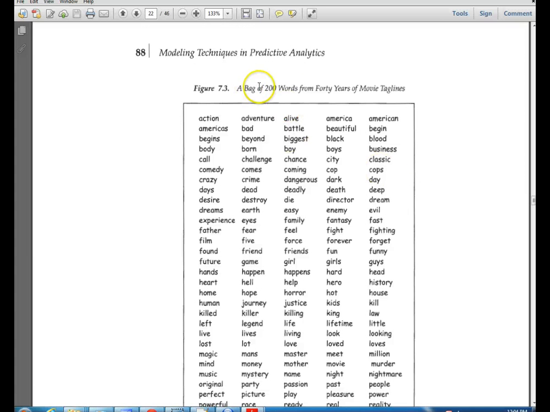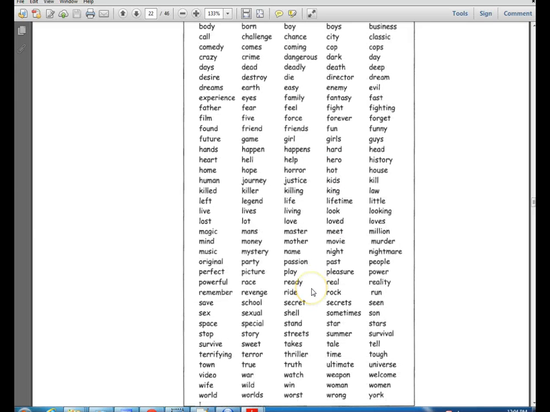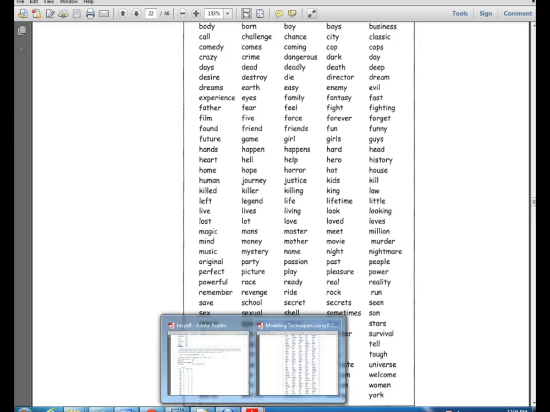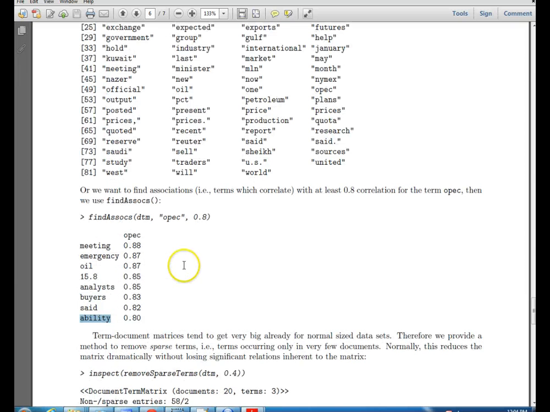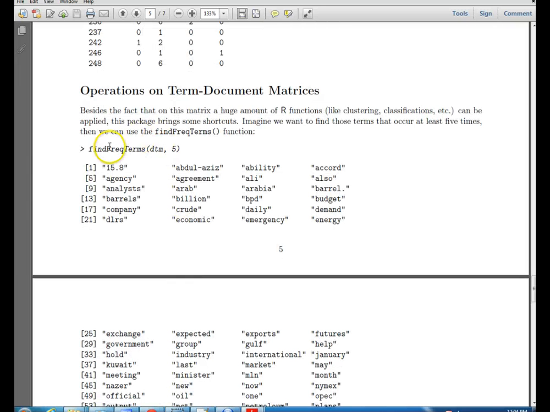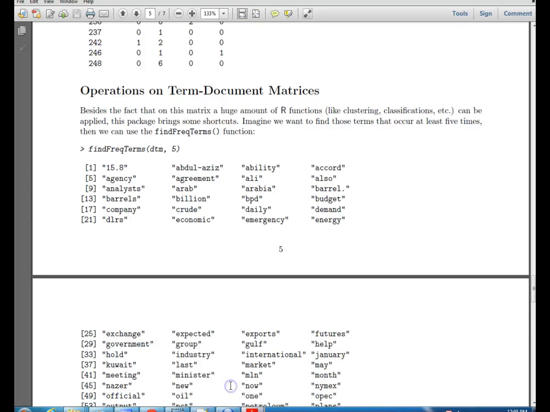Okay, then, what's this? The bag of 200 words from 40 years. So 200 means probably the most frequent words. So he'll probably use what function for this? He'll probably use what we just saw, which was this one. Find frequent terms, right? Okay, so we don't know that for sure, but that's probably what he's going to do.